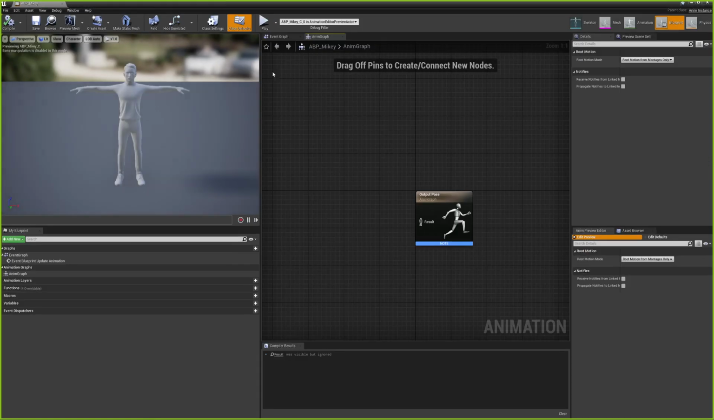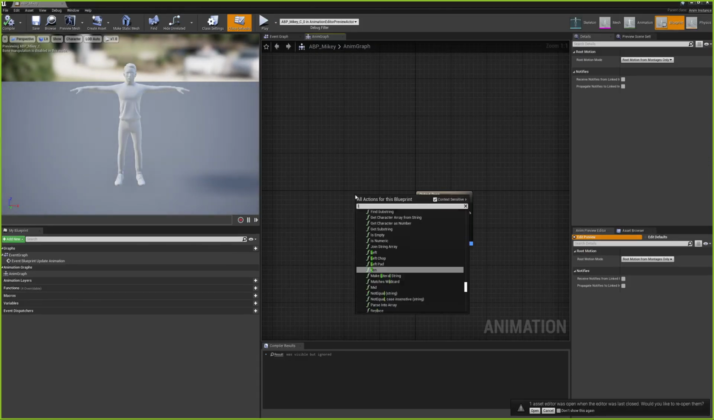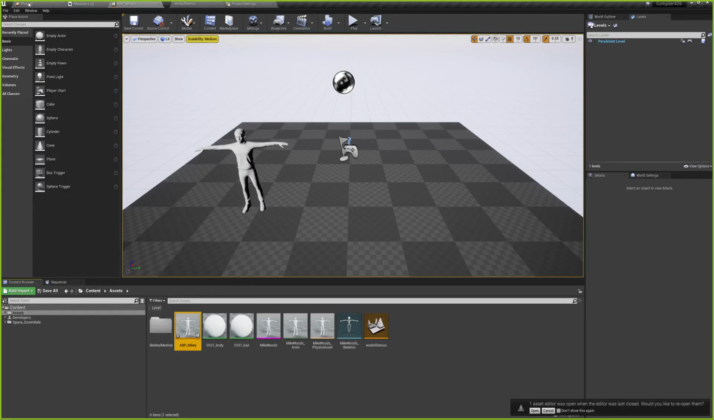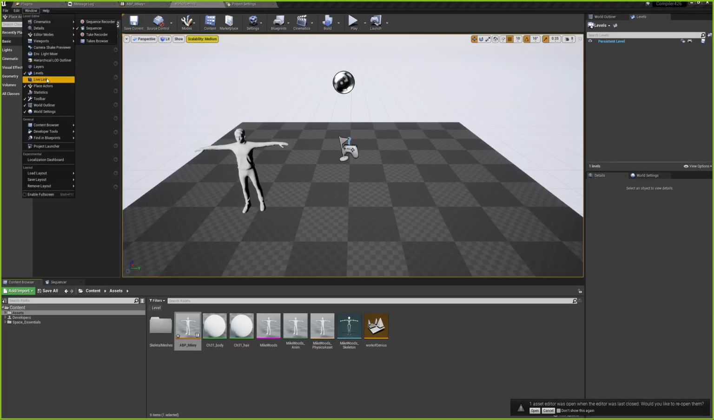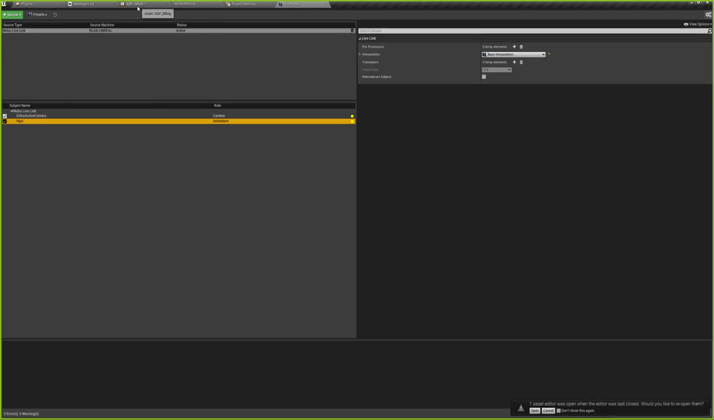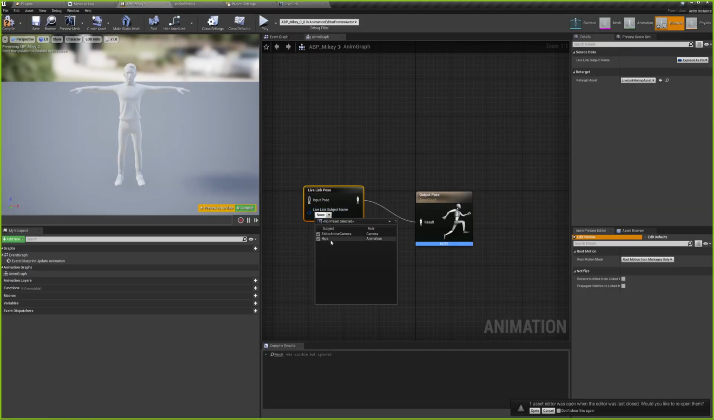Give me one moment. I'm going to live link pose, and then let's open up live link. It's in our Windows, Live Link, and we should be able to see data coming from Motionbuilder, and we see that hips that we're streaming. Great. And what are we streaming? We're streaming hips. And what happens when we compile?